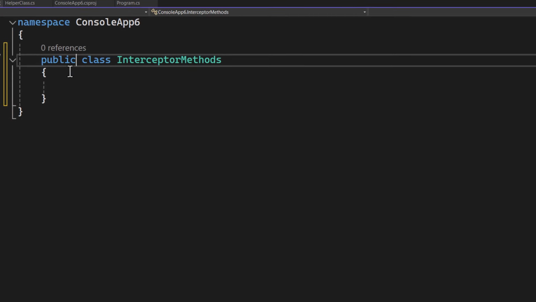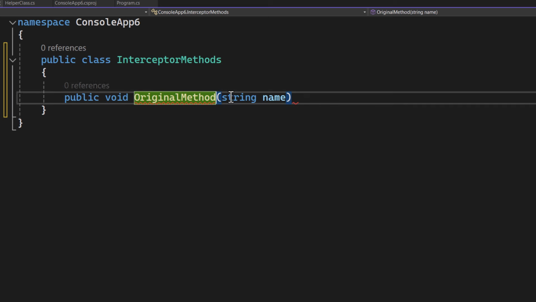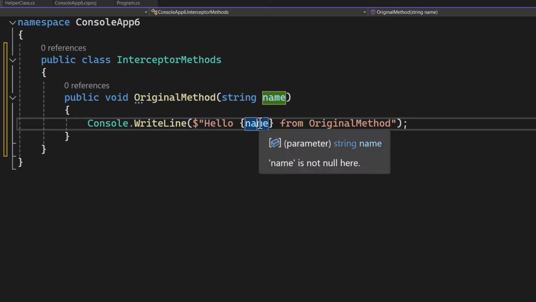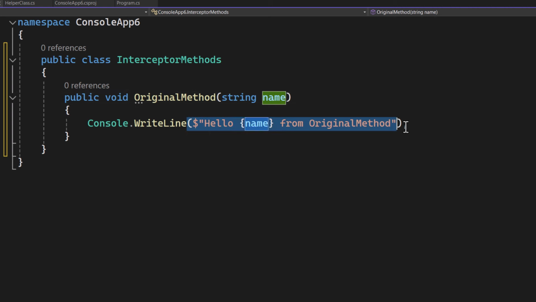Next, create any method you like to clearly see the interception happen. I'll just create a simple console printout here, stating that this comes from the original method with a parameter attached. You'll see why in a second. So, hello name from original method.